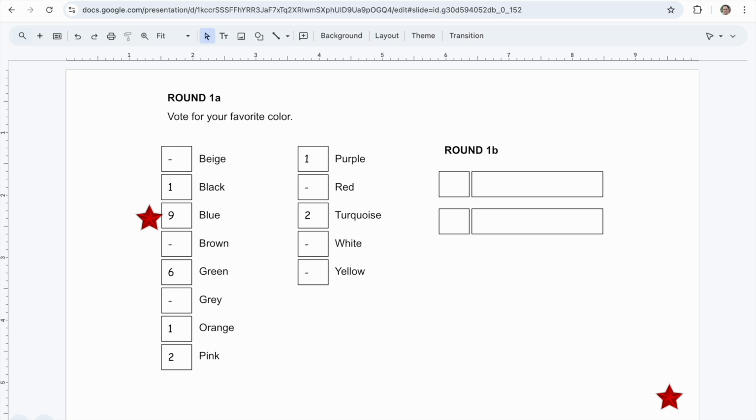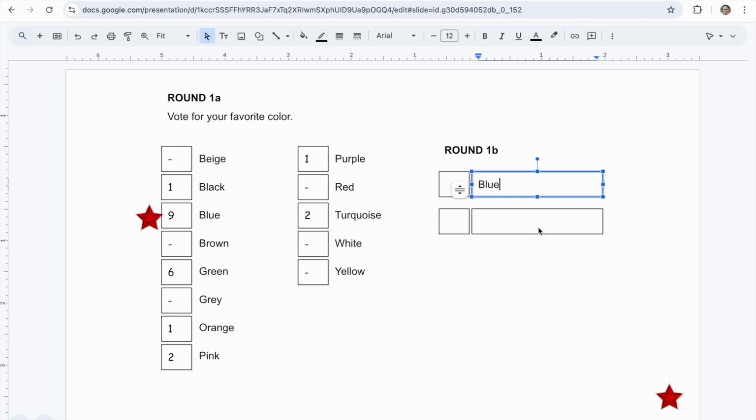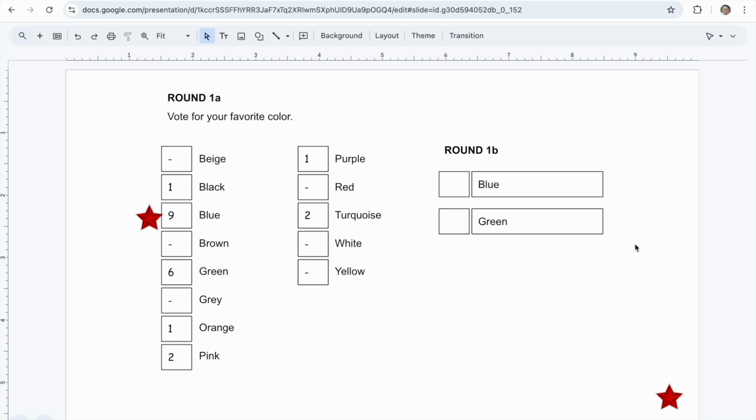So now we'll do round 1B. So our top 2 vote getters were blue and green, which got 6 votes. So now it's between blue and green. So you have to choose one of them. If you voted for blue before, you don't have to vote for blue again. If you voted for green, you don't have to vote for green again. And now, let's see, we've got 1, 2, 3, 4, 5, 6, 7, 8, 9, 10, 11, 12, 13, 14, 15, 16, 17, 18, 19, 20, 21, 22, 23. So what's our majority number? 12. Okay, we need at least 12.